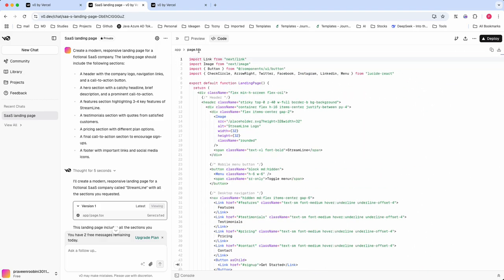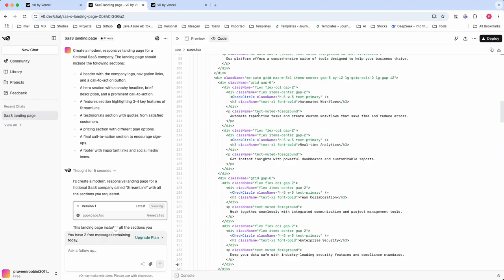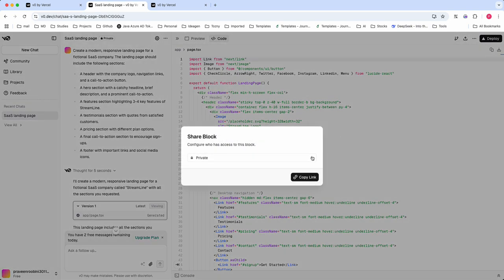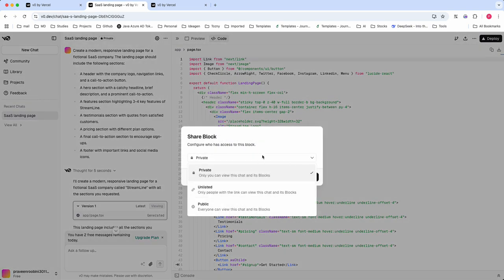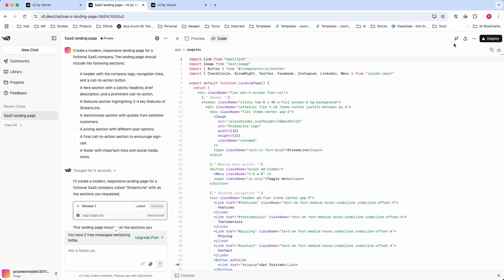And yeah, it's a TSX. And the Tailwind is also included here. So this is how the Tailwind class names are included for us automatically. And let's explore the features here. I think this is something like the share button. Yes, you can share it to public also. Okay, that is really a cool one.